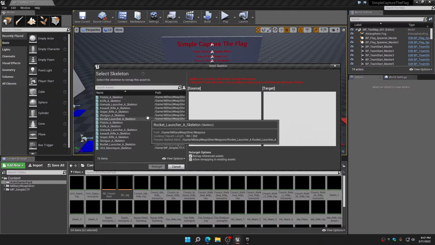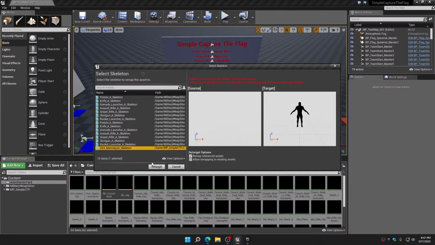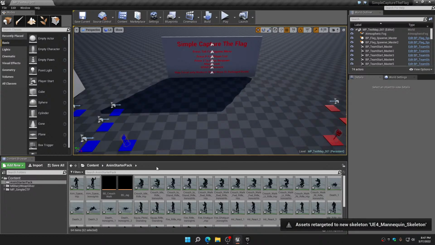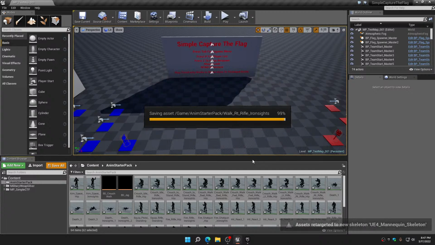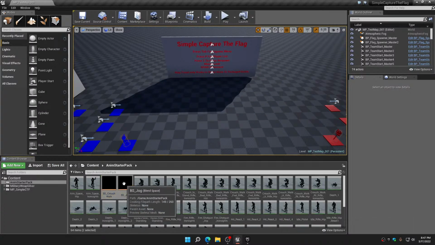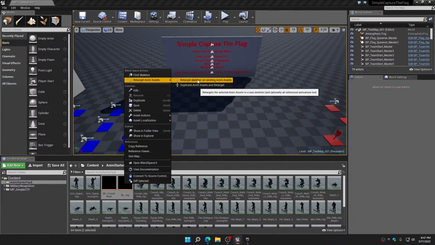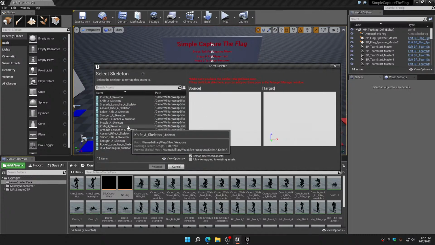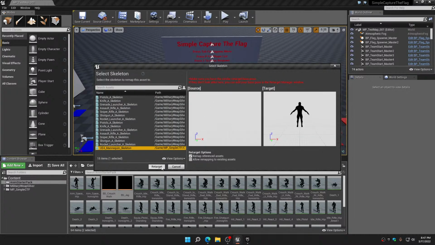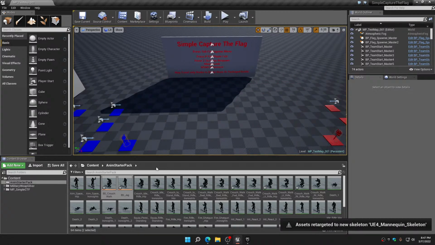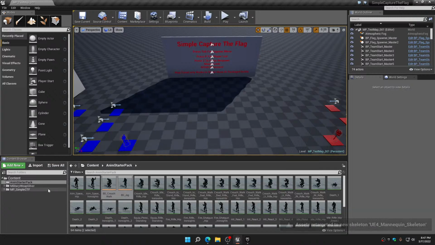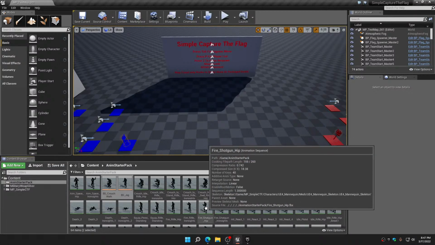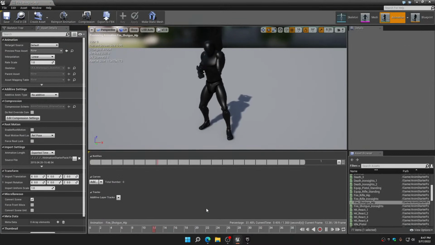Select a skeleton. Will that do it? Save all. And then let's do these two. UE4 skeleton. Retarget. I don't think that duplicated them. I hope that's not what it did, because that's not what I wanted to do. So I think that's good. Yeah, I'm pretty sure we're good here.